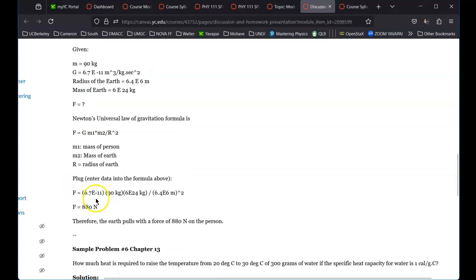And then you define the variables in the formula. M1 is the mass of the person, M2 is the mass of the earth, R is the radius, and so on. And then you plug the numbers into the formula. Here is the formula. Here are the numbers plugged into it. And then at the end you have the final answer with the proper unit. See how neat everything looks?